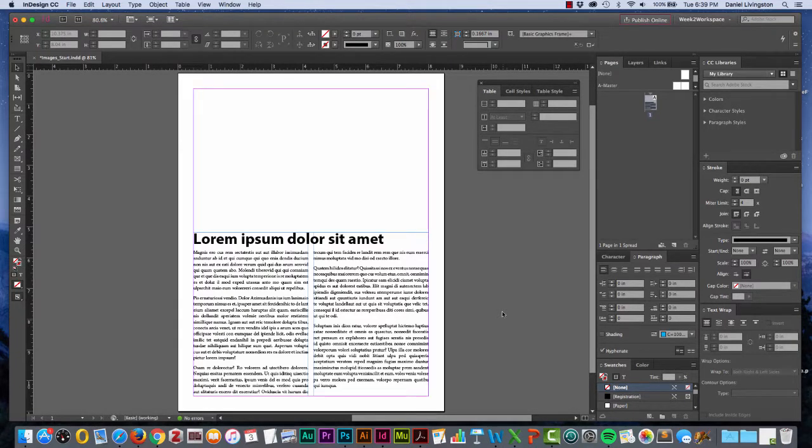So this week we're going to start looking at using imagery in our InDesign files. So far we've been focused on text, formatting it, creating our documents, creating tables and that kind of stuff. But they say a picture is worth 1,000 words, and imagery is a great way to add a lot of visual interest to your documents and to get people's attention, whether it's a flyer or a brochure or a book, whatever the case may be.